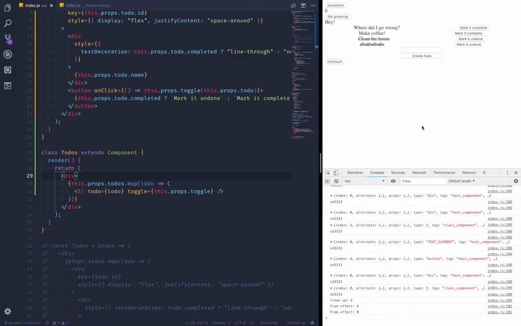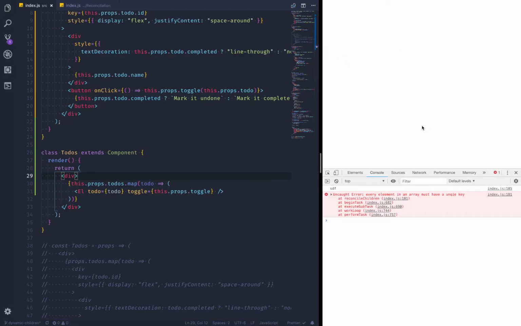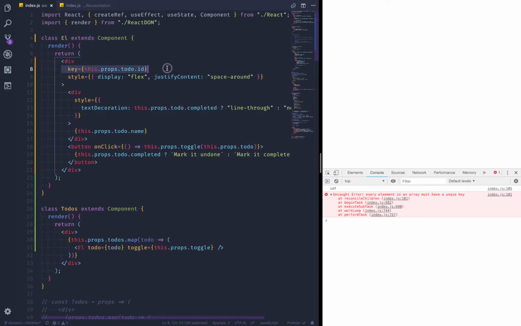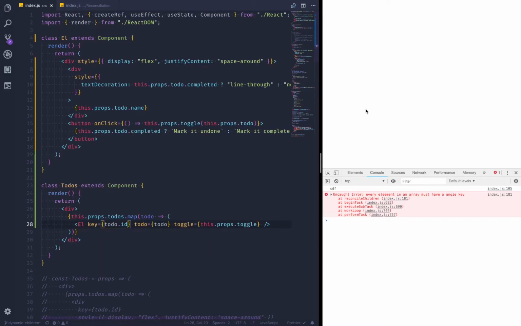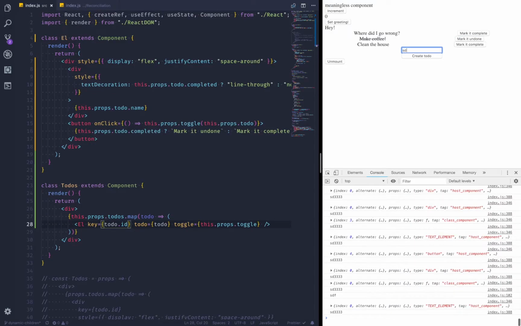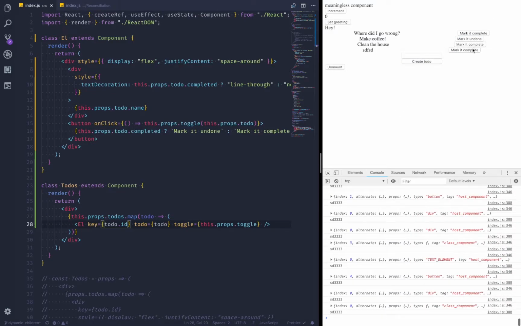So every element in an array must have a unique key. Good catch. Good catch. You see, we already have the React vibes. So to do ID. Okay, so I should be able to mark it complete. Okay, mark it complete. Okay.